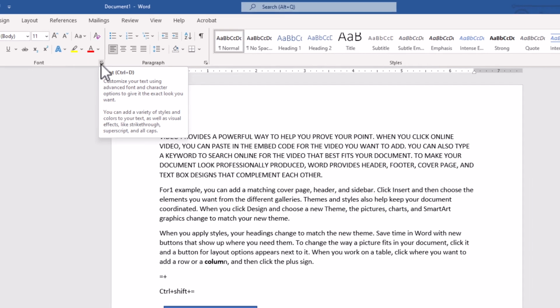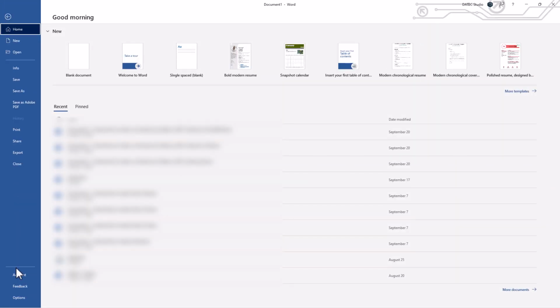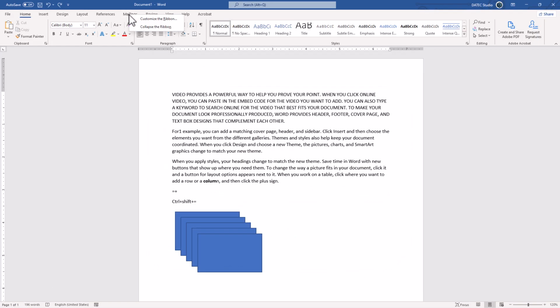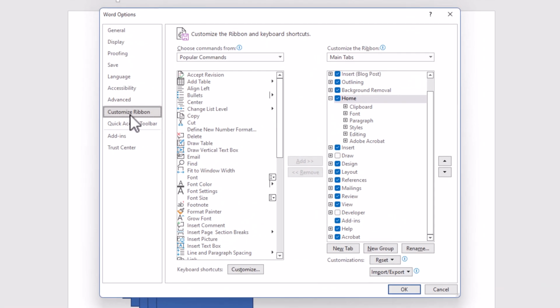To customize shortcuts also, you could go to File, Options, or right click and customize. On the ribbon, as I mentioned before, right click, Customize Ribbon. On the Customize Ribbon, in the list below the commands, we have keyboard shortcuts.